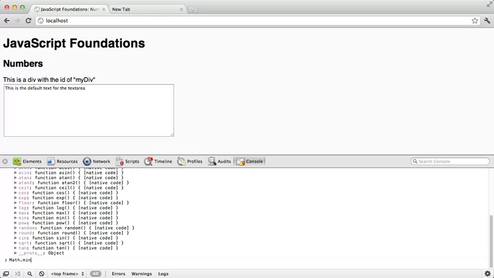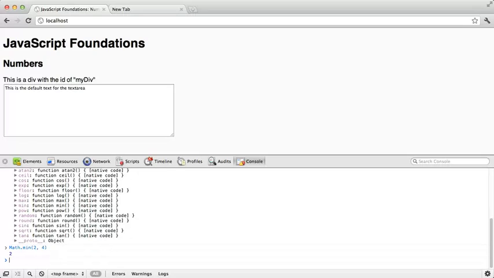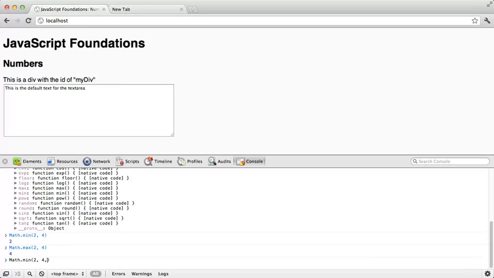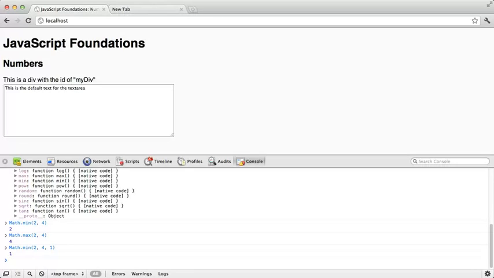For instance, if we take Math.min and pass in 2 and 4, it'll return us the minimum. And similarly, max will return the maximum. And you can add as many arguments as you like to Math.min or max. So anytime you need the min or max, you can get those.